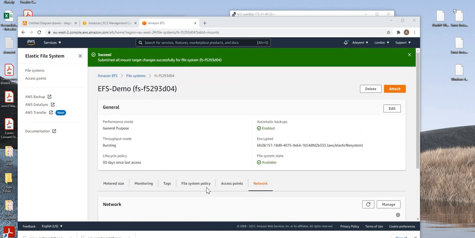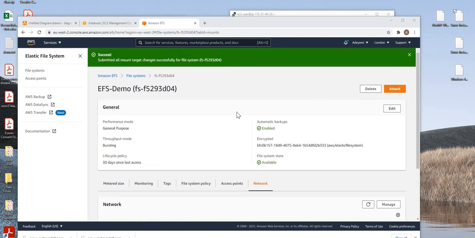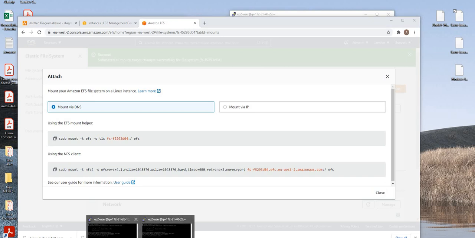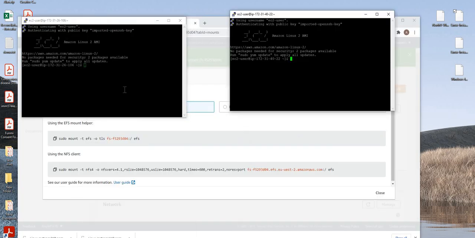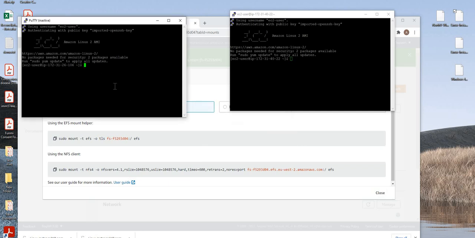So now that we have been able to attach the security group, quickly, if we go to attach, we can see the process of mounting is available here. And more detailed information is there. But now let's go to our PuTTY console for the two instances, and we need to quickly do something. I'm putting our command sudo. Am I writing well?